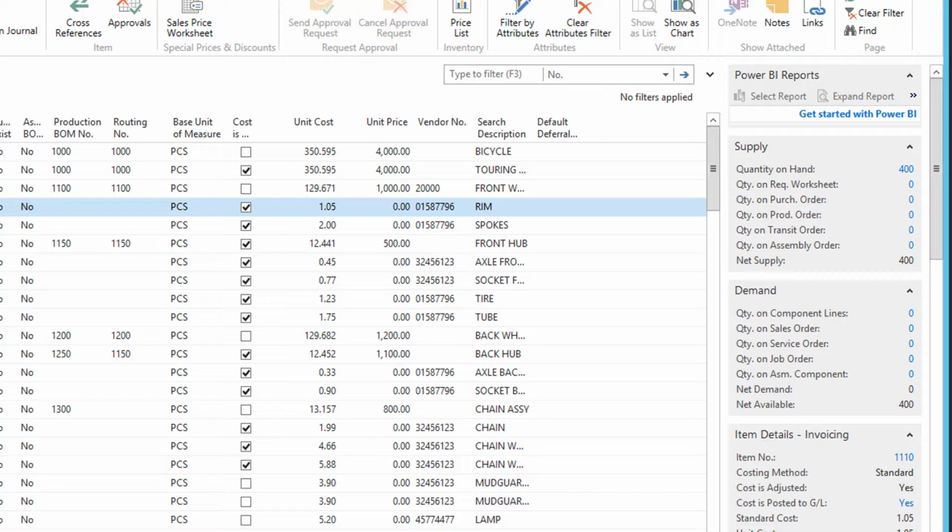Look at the RIM item. I've got quantity on hand of 400, none on other purchase orders, none on sales orders, components. My net available is 400. That's a big red flag.